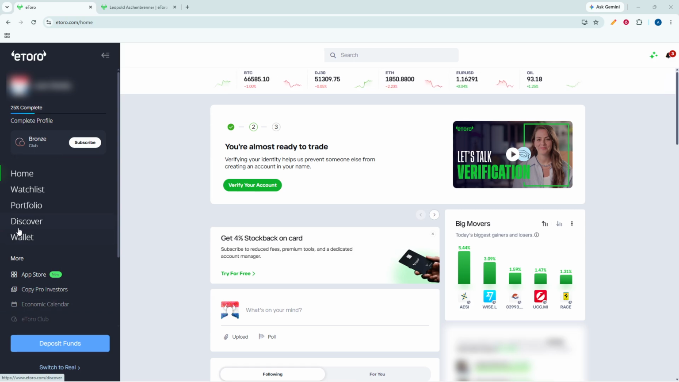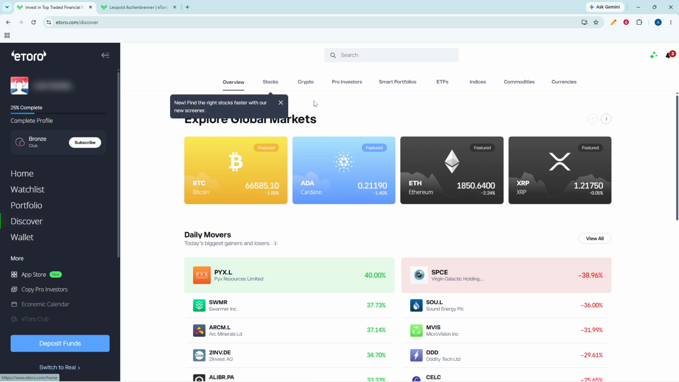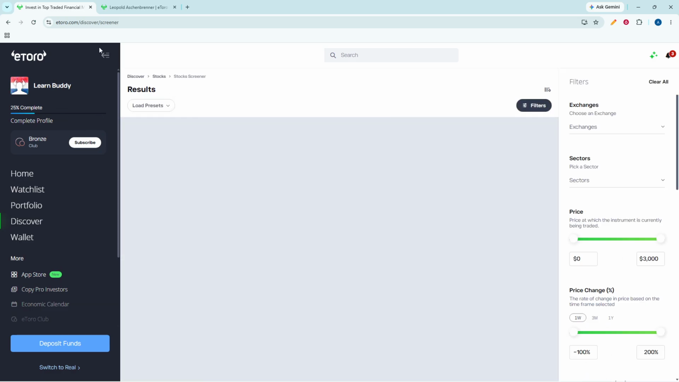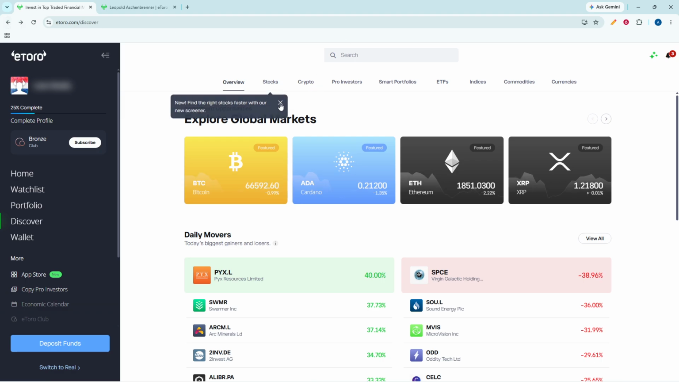From there, look over to the left-hand menu and click on Discover. This section is where eToro organizes different investment opportunities, making it easier to explore what's available without having to search around the platform manually. If you're new to the interface, take a second to get familiar with the layout, because this area is where you'll find Smart Portfolios.